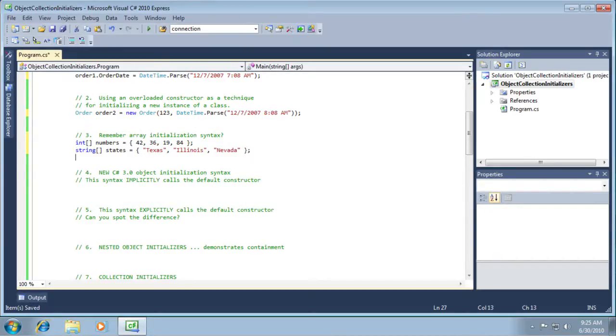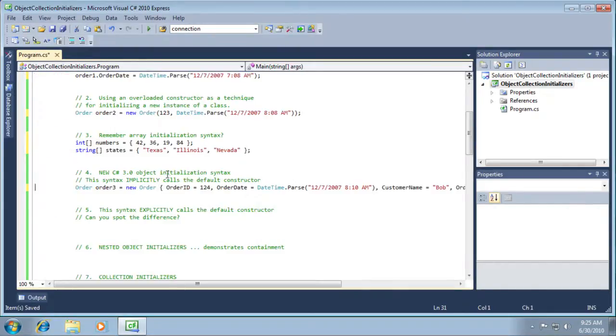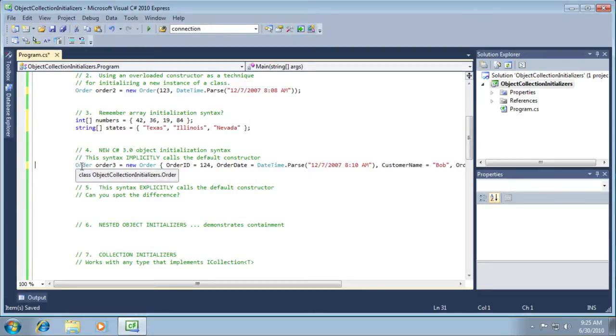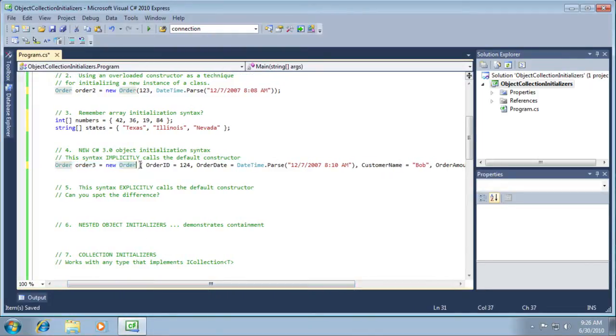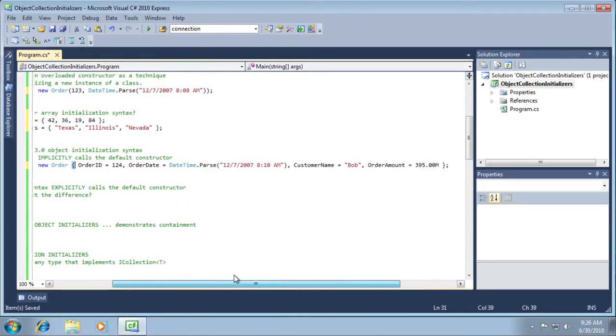So here, let me copy this third example in. And here, one other thing I want to point out. Okay, so let's start here. We're creating a new instance of an order object right here. And then I have the open bracket syntax.